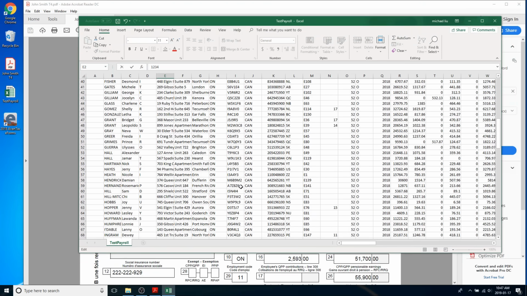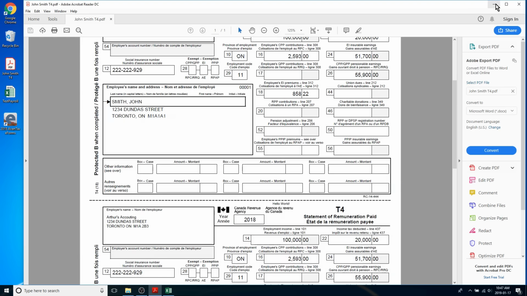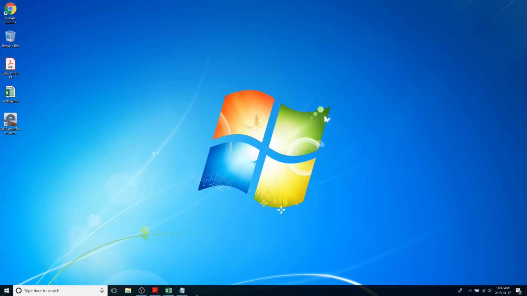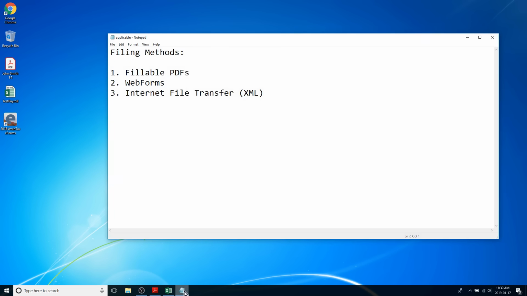T4. I should mention that the methods I'll be discussing also apply to other common CRA forms such as the T3, T4A, T5, among many others, so if you intend to submit some form of tax slip to CRA, you'll hopefully take something away from this. Okay, let's get started. There are various ways of creating and submitting T4s, and I'll be talking about three of the most common methods. The best method for you typically depends on the volume of tax slips you're submitting.